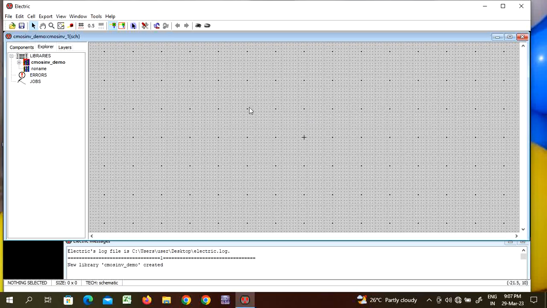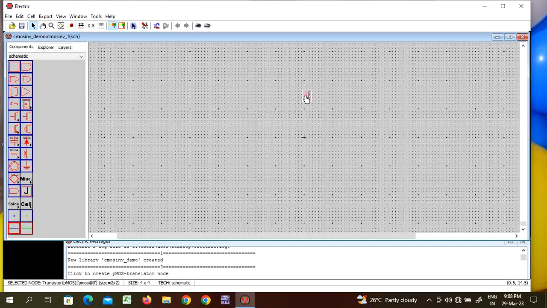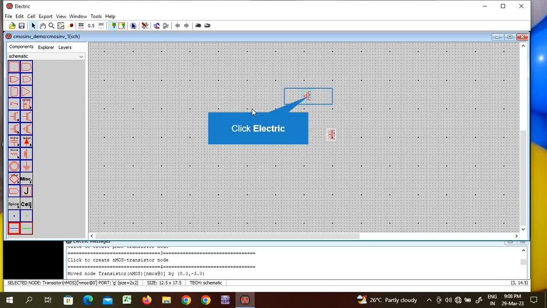If you want to see the grid, just press Ctrl G, so that the grid will be displayed. Here we are going to place components. There is an option here, components. As I told you, to design a CMOS inverter we need NMOS and PMOS. You can see here, this is PMOS. Just click and drag. Similarly, we need NMOS. Just click and place it here.